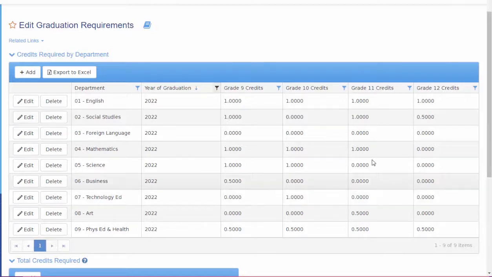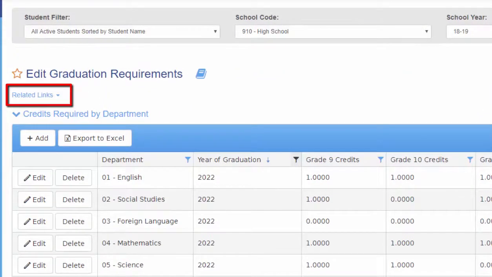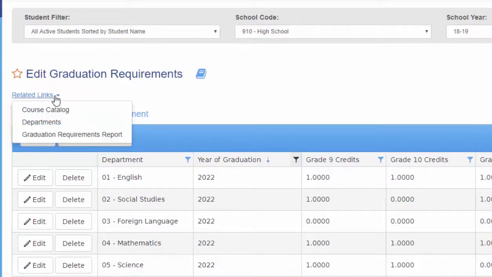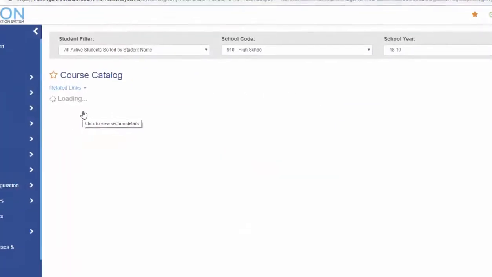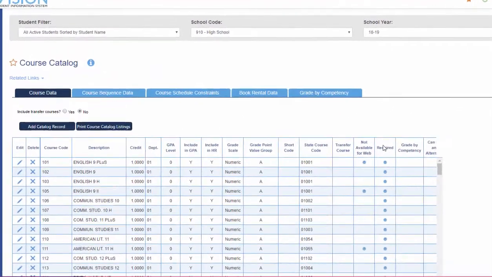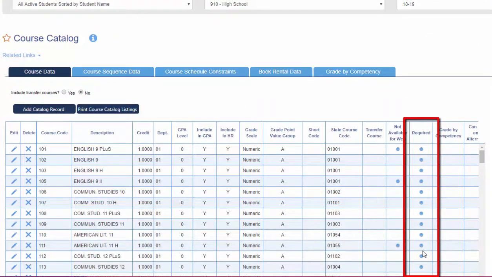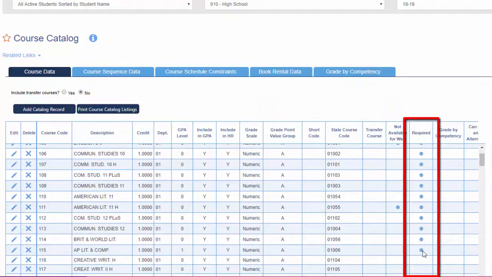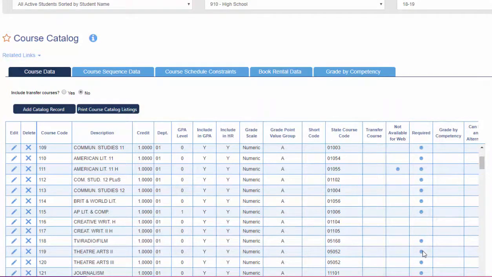The credit totals in these records are using only those courses that are flagged in the course catalog as being required. This is a new setting that was added with the fall 2018 release. So I'm going to use my quick links and go to my course catalog. Let's minimize that menu and you can see we have a new column here called required, and it is those required classes that we're going to be totaling to come up with the required credits by department.